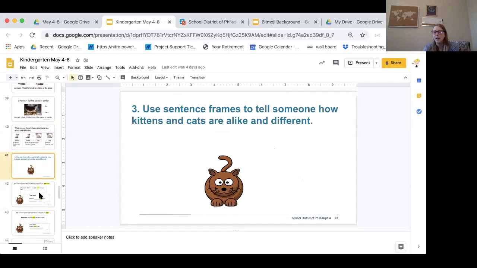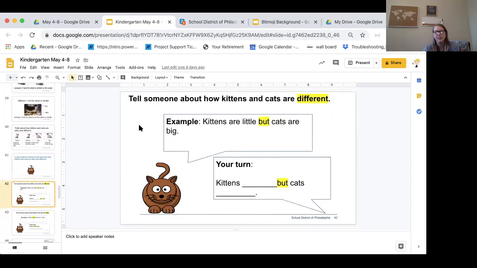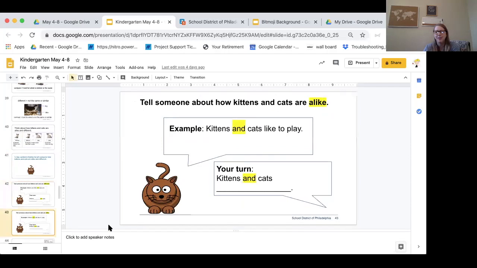And then you're going to go ahead and use some sentence frames to write your own sentences about cats and kittens. So we have an example here. It's going to tell you, how are cats and kittens different? The example that they give us is, kittens are little, but cats are big. So we want you to tell us something that you know about cats and kittens and how they're different.